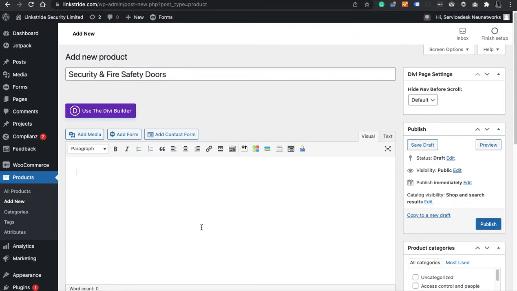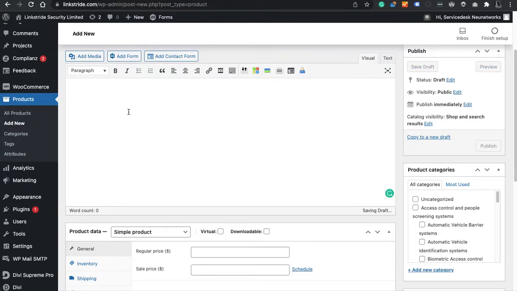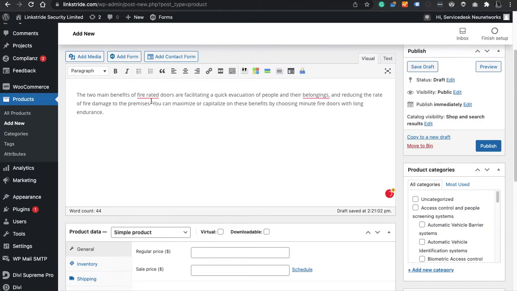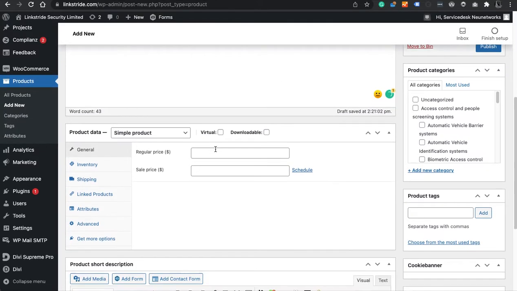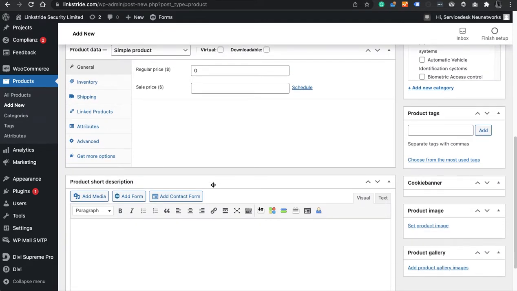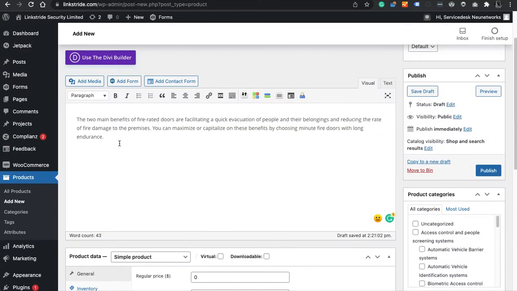I'll leave it in plural. Here is where you put the description of your product. So I'm just going to take the one we have here already. Grammarly is correcting. Fair enough. For price, just put 0. The price is not displayed on the website, but that would allow them to add it to a virtual basket so they can get a quote.